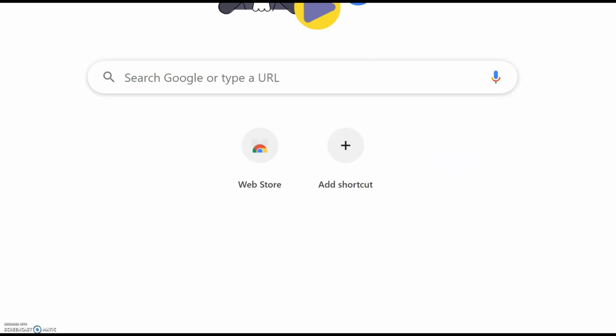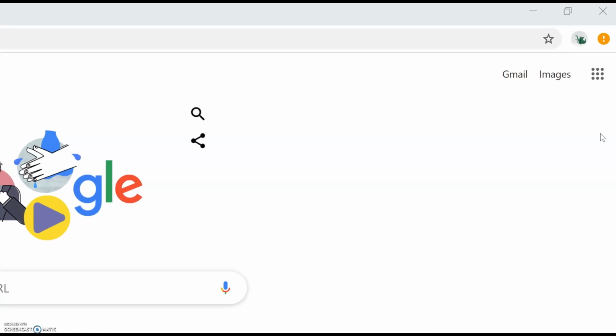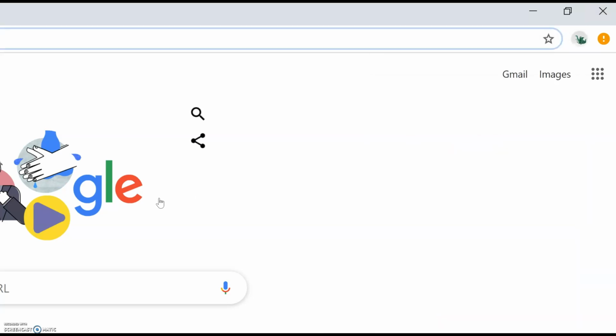And now I'm in here, and my account is different, and if I look up here, it then has the dragon icon, which is indicating that I'm in as that student. And if I go ahead and press on that, it tells me that I'm student 1, and then I could switch into one of the other accounts that I have on here.